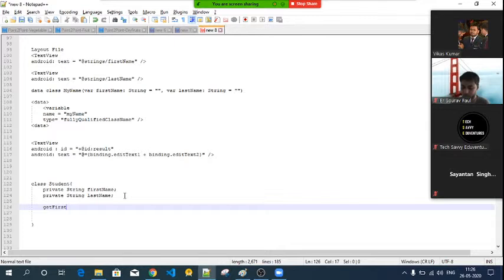First name, this method name suggests get, means trying to get.